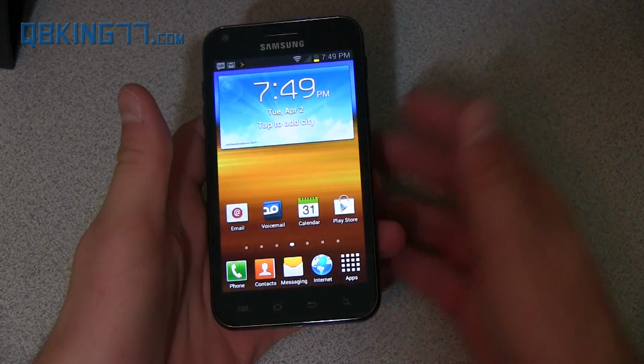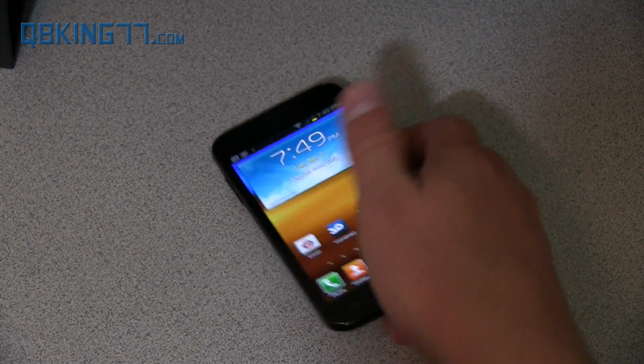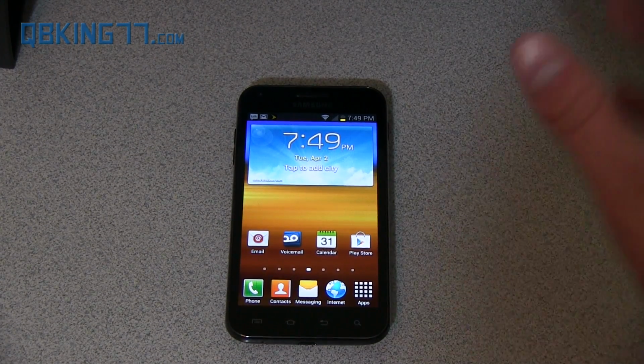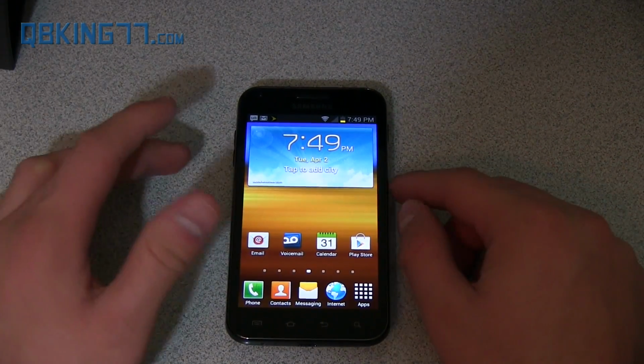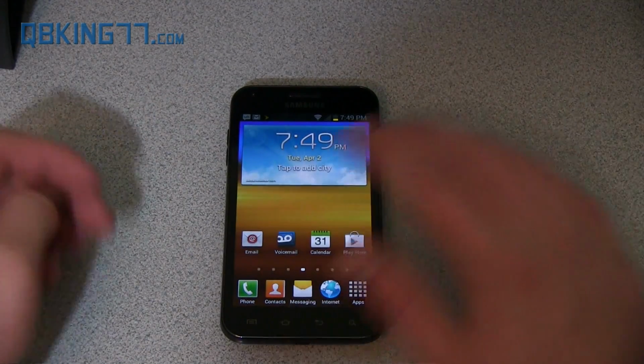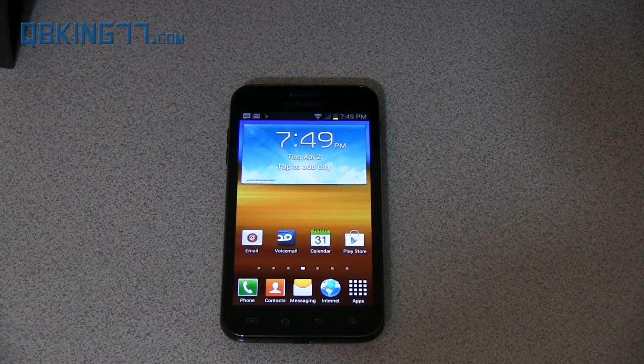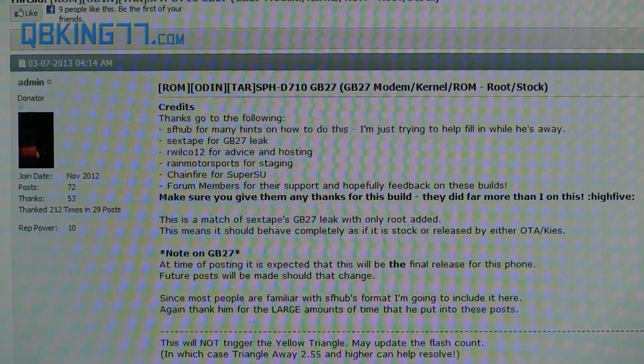All you need is a PC and a micro USB cable. And then what you're going to need to do is just go ahead and click on the link in the description of the video. It'll probably take you to my website where I'll have all this information compiled. And then click on the link where it says download. Click on the download link and it's going to take you to this website.